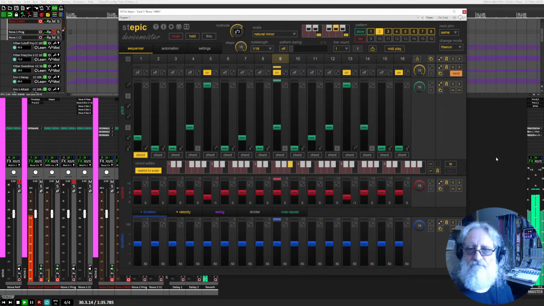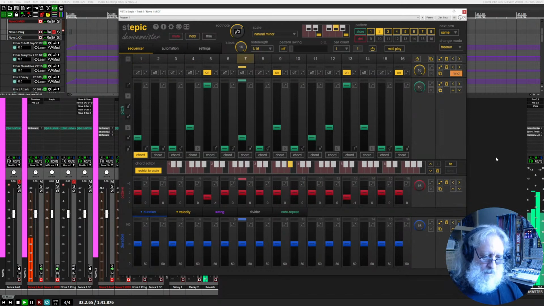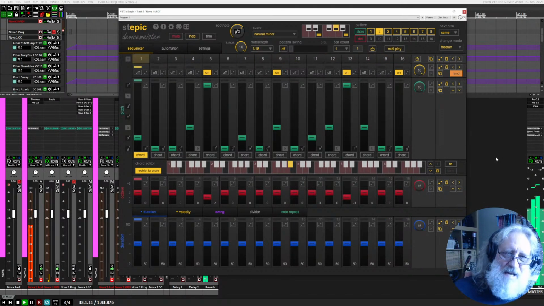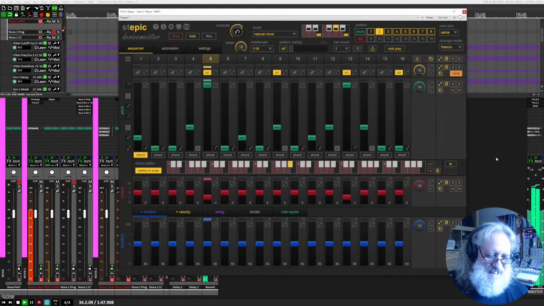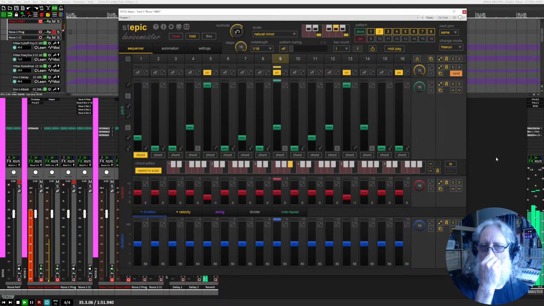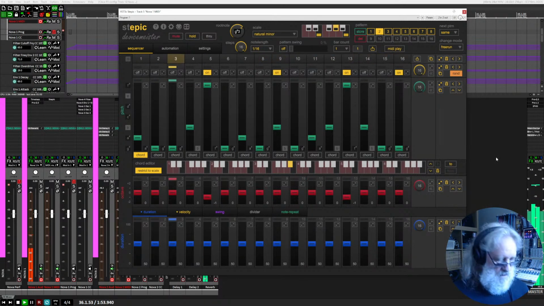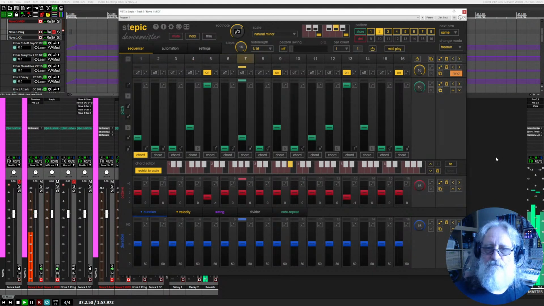So like I said, a step sequencer does not make a Berlin school pattern. I think it takes a little bit more than just having a step sequencer. I'm just demonstrating here that I can now choose which pattern to play by hitting my keys.